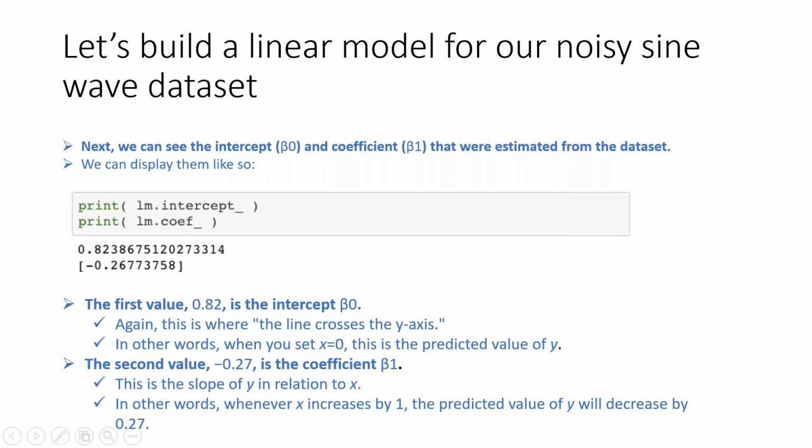So what we have to do now is look at the best fit line. It has some parameters calculated, and these are the names with which we can access them. So lm dot intercept, again you have to look carefully at the spelling, and then underscore. This is for the best fit line for the training that we have done. This is the beta 0 value, 0.82386 is my beta 0 value.